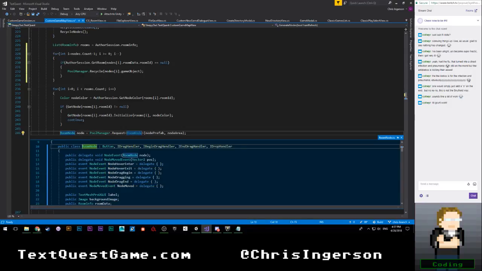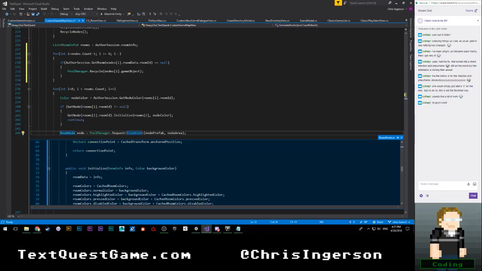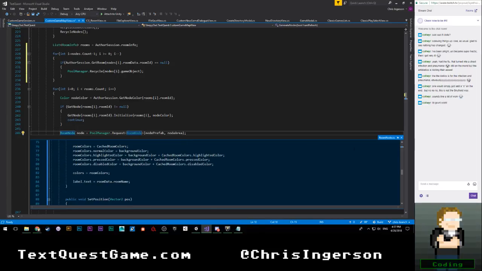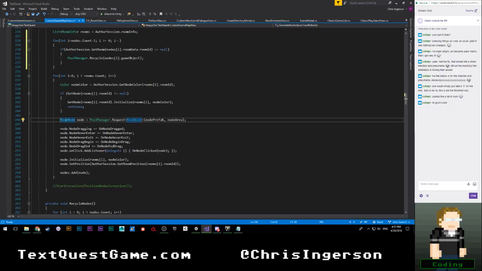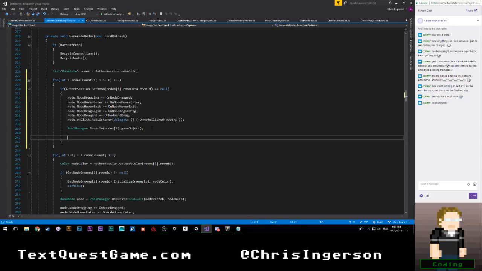I guess I will peek this to make sure I don't have anything that I'm not expecting. Connection point, initialize. Okay, I think we're good. I am going to need all of this. Okay. So I'm going to come up here, and we're going to say at the very end, nodes dot remove at I. Okay. I'll say nodes of I. Copy that. Paste that in.